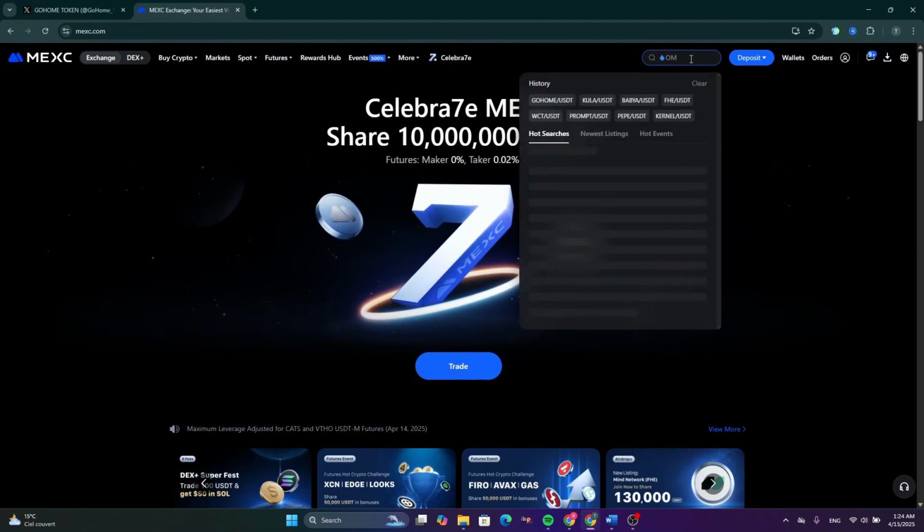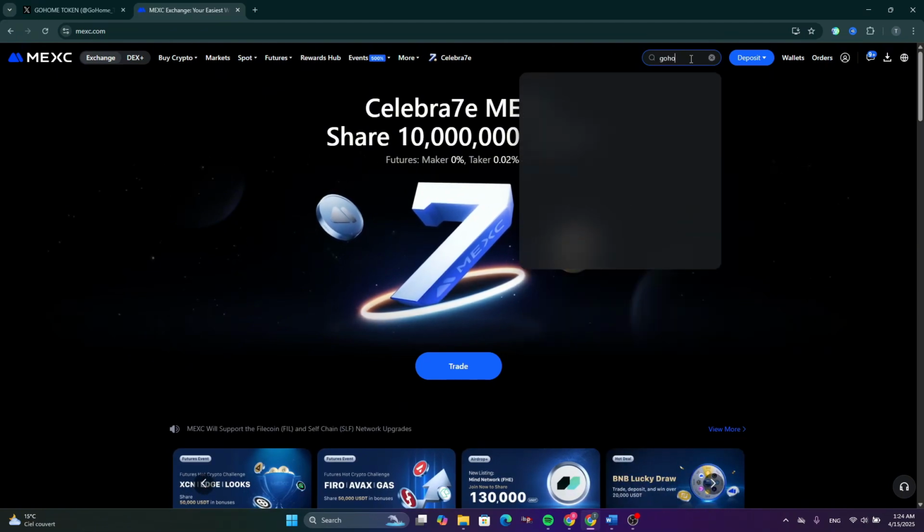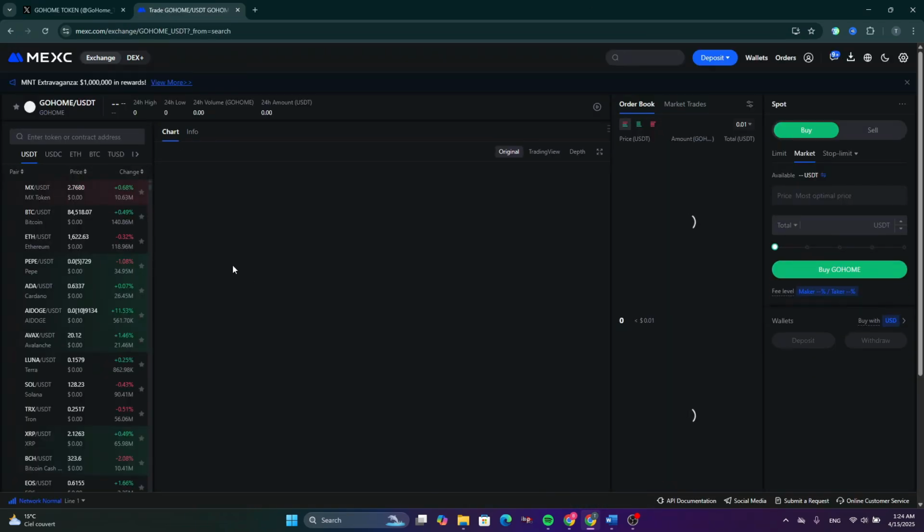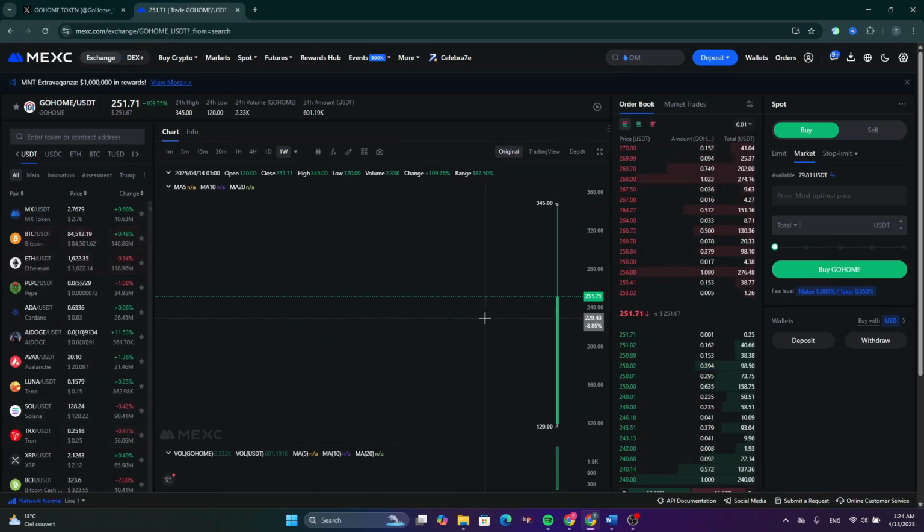Now, click here on the search bar and type the GOHOME token symbol. As you can see, this is our token. Now, click on this pair. After a few seconds, this page will load.